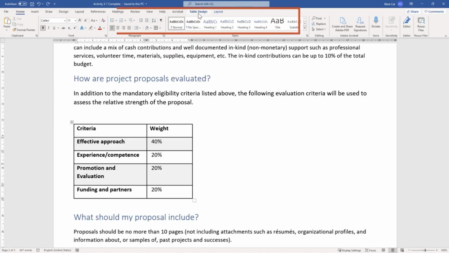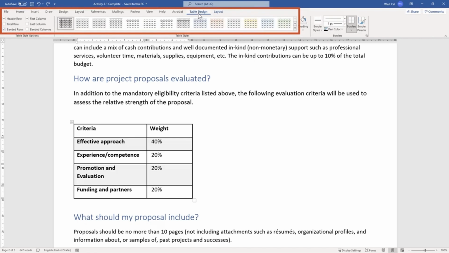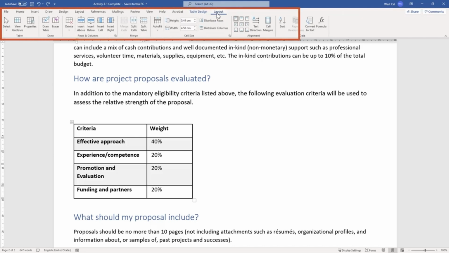Two new tabs appear when you insert a table in a Word document. The first tab is Table Design. This tab provides commands to change the appearance of your table. The second tab is Layout. This tab provides commands to change the structure of your table.